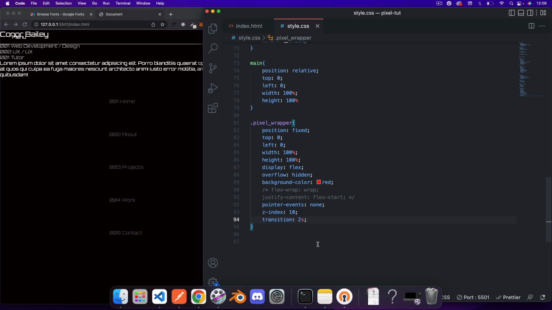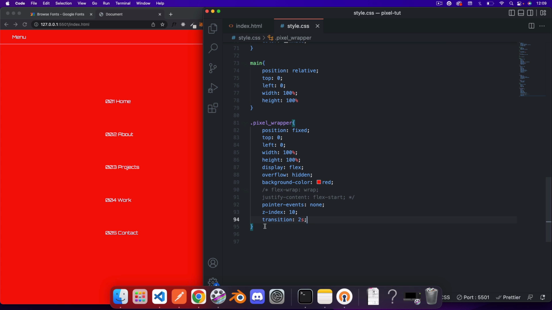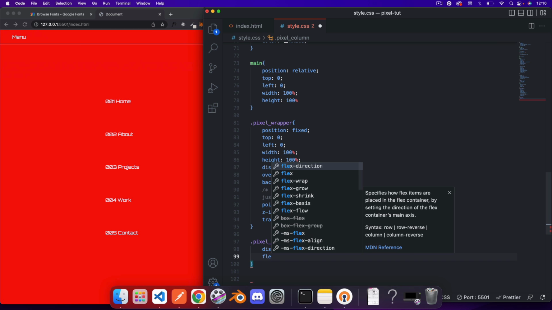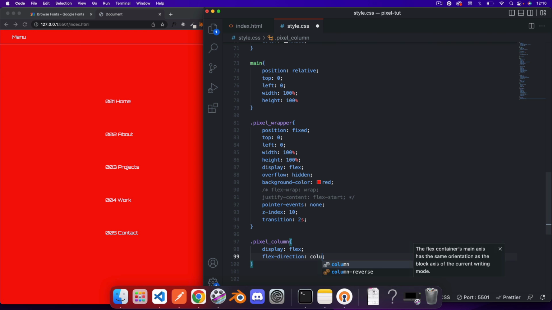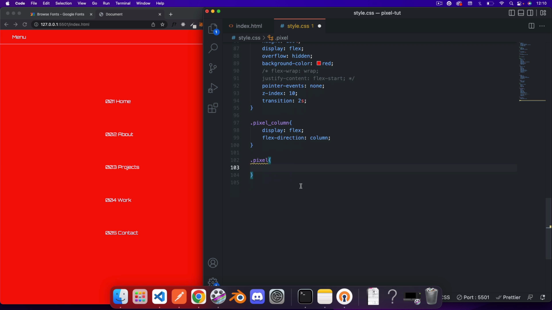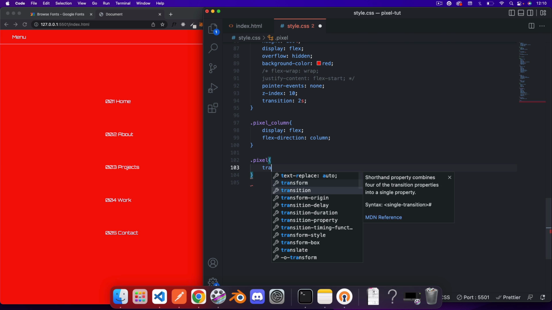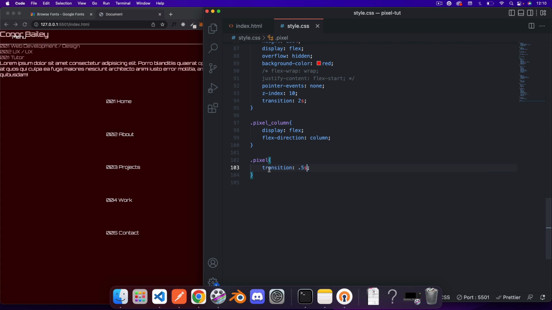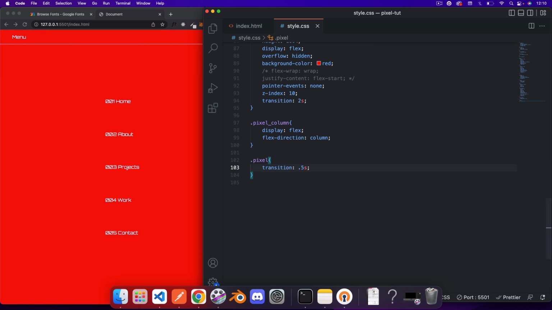Okay, so the next thing we want to do is come to our pixel column. Remember, we've not added a pixel column yet, but we're going to be doing this with JavaScript. Here we can say, again, display flex, and this time we want the flex direction to be column. Then next we want to grab a pixel, and we're going to give these a transition of 0.5 seconds. That's just for animation purposes. So we're nearly done with our CSS, guys.